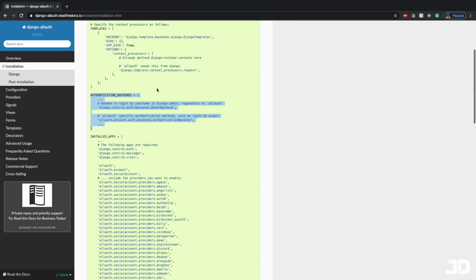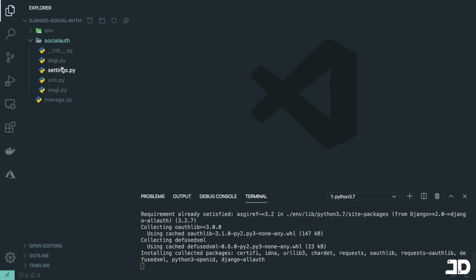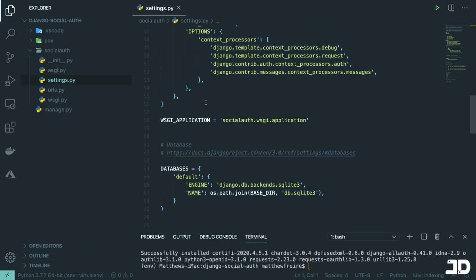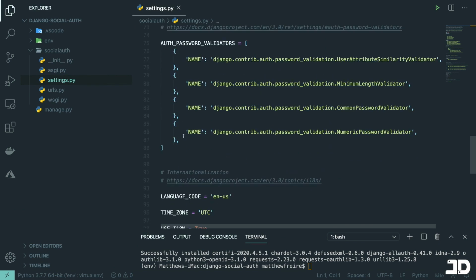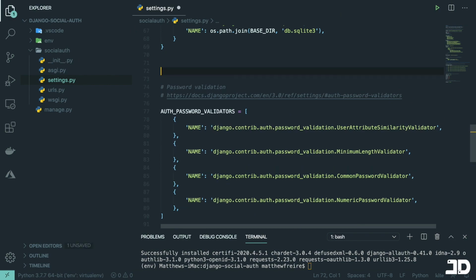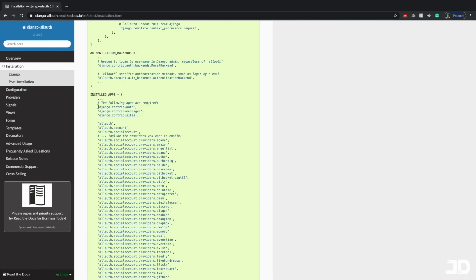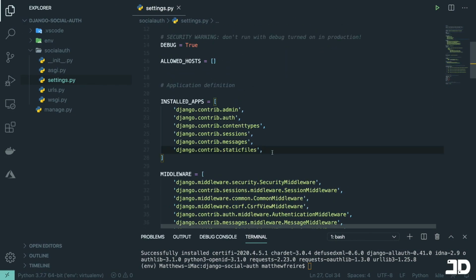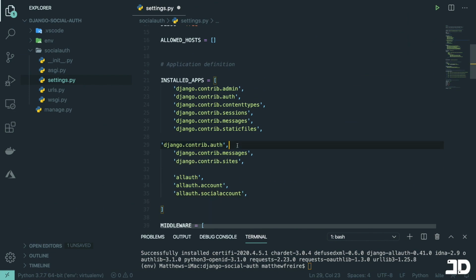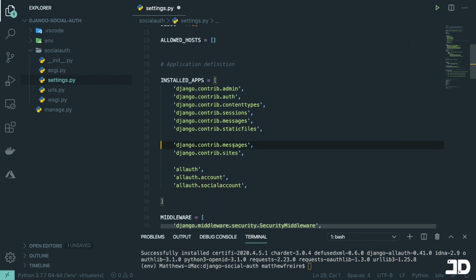Then we need to add the authentication backends. So we're going to go into the settings. And I'm just going to do that, let's say, right here underneath the database. Then we need to add some of these apps to the installed apps. So I'm going to copy all of those. And we can go into the installed apps, paste them all here. We already have the auth in there.